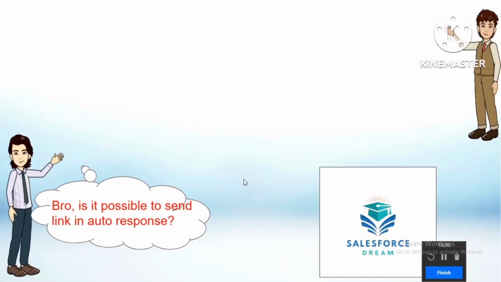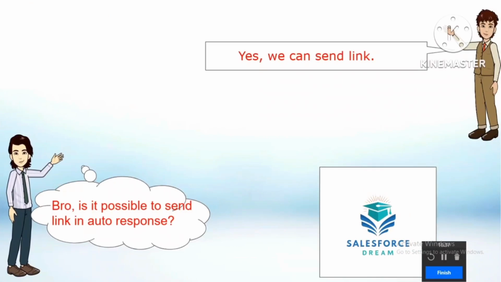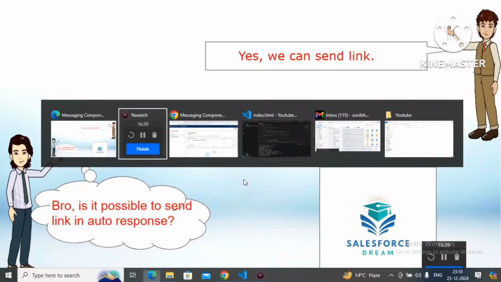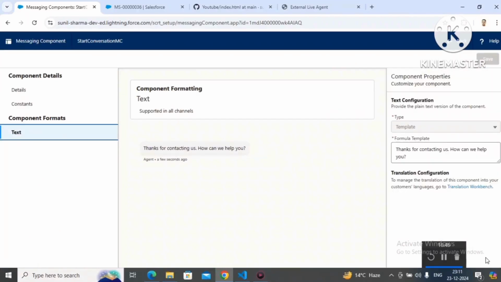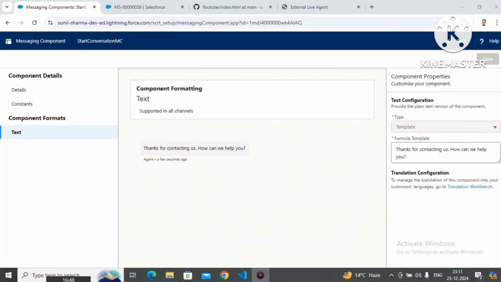Bro, is it possible to send a link in auto response? Yes, bro. We can send a link also. Okay, so let's go. So click on text. Sorry, not text. Details.